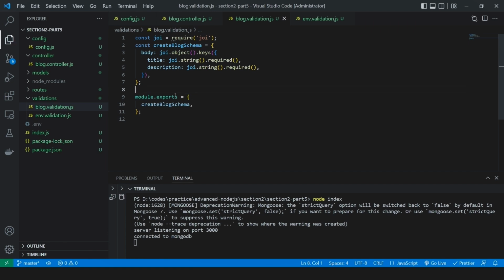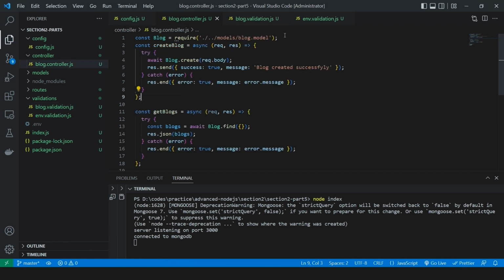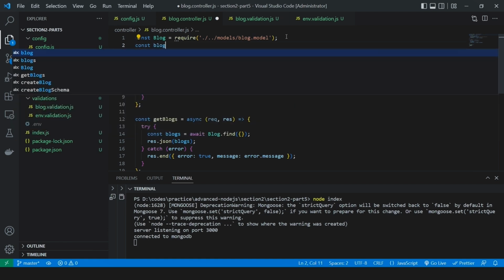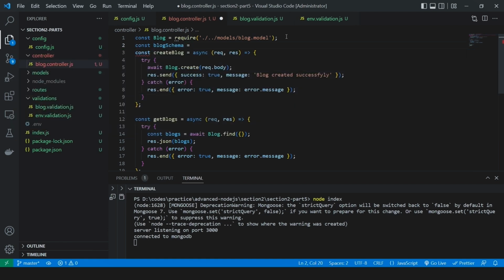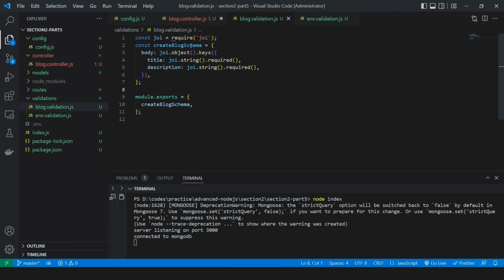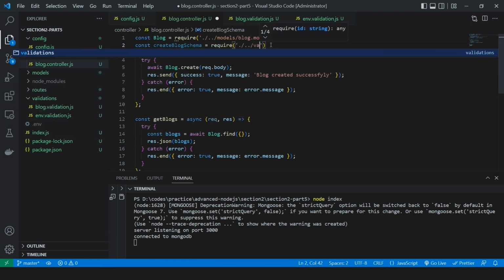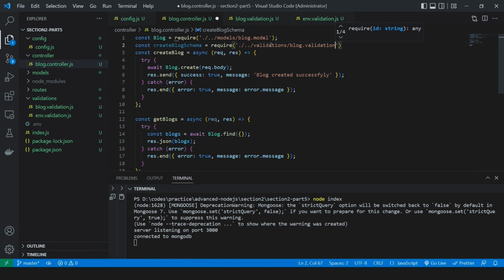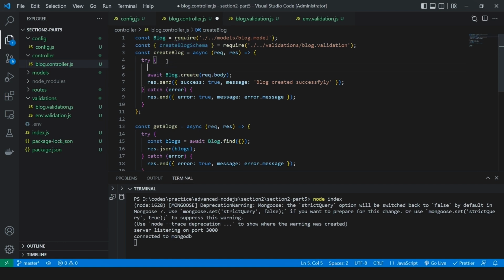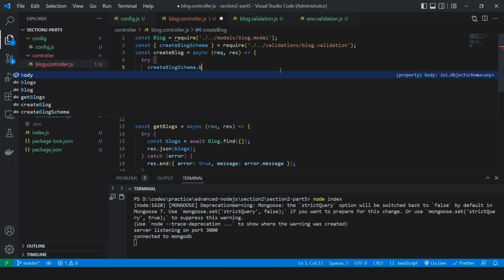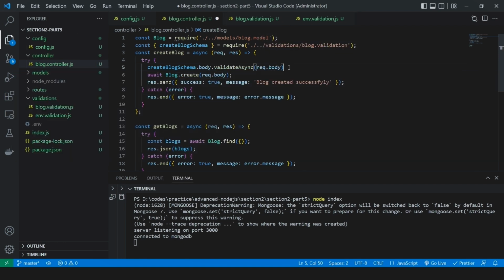So now let's import it in the blog controller. So const blogSchema is equal to, actually it's better to use the schema name itself, so I will copy this and paste it here. Then require and pass it the relative path to the blog.validations file. Let's wrap this with destructuring syntax, and here, before the create function, call createBlogSchema.body.validateAsync, and then pass the request body.